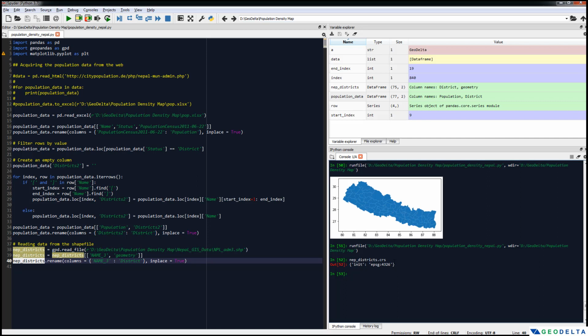So I'm just going to do a transformation of this coordinate system from a geographic coordinate system into a projected coordinate system. Now I found out that EPSG 32645 is one of the UTM projected coordinate systems which is used for Nepal. So this kind of information you can easily find on the internet, what kind of projected coordinate system is being used by different countries. So I'm just going to reproject this.